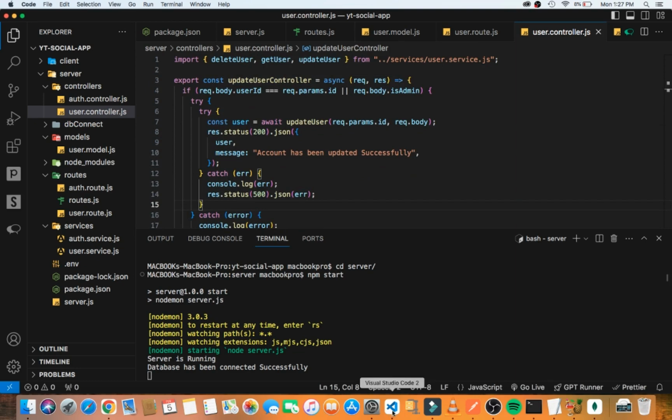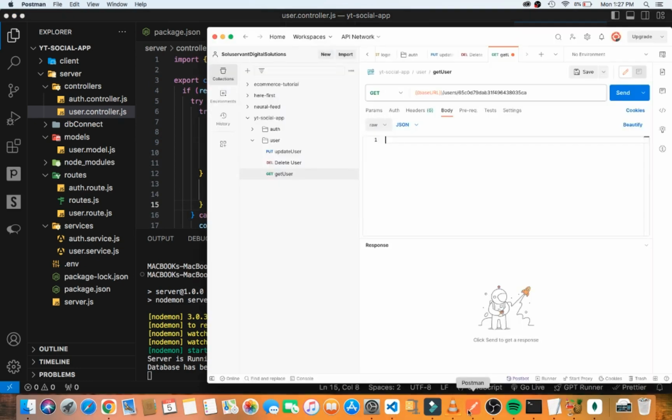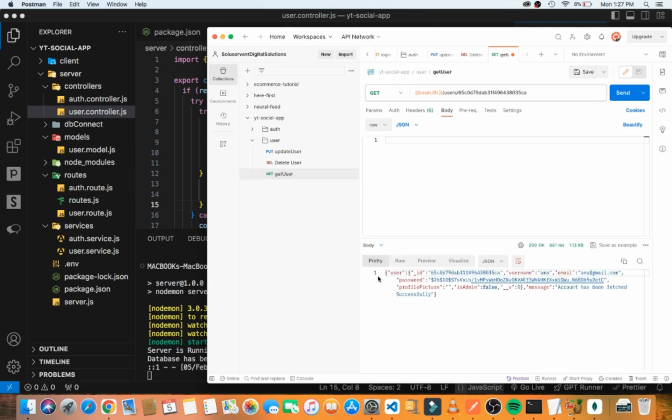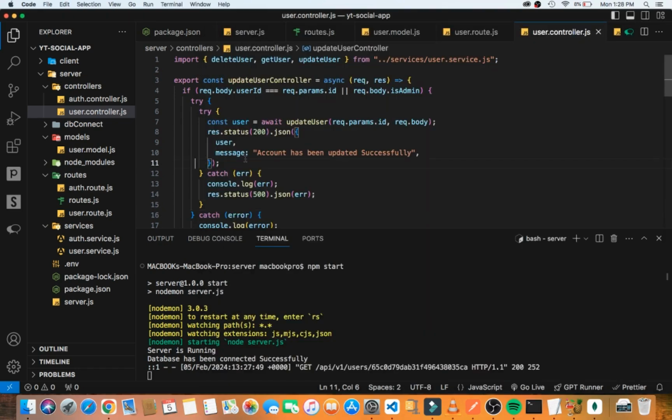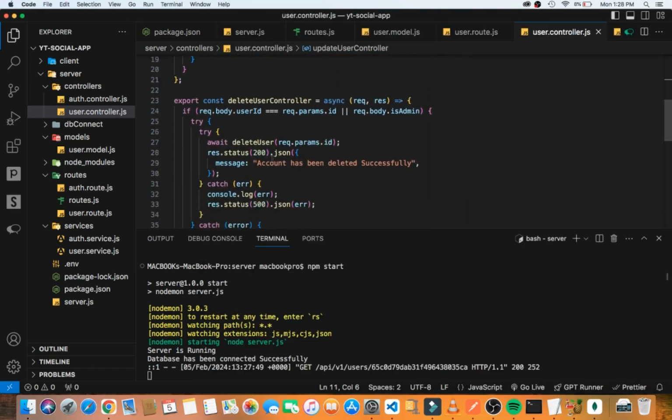If I open up my Postman here, let's go to a GET and send a GET request. Then we can get Amma's value. Okay, so you can see that we have Amma here. Oh yeah, inside this GET request you're getting the password. We need to take care of that.